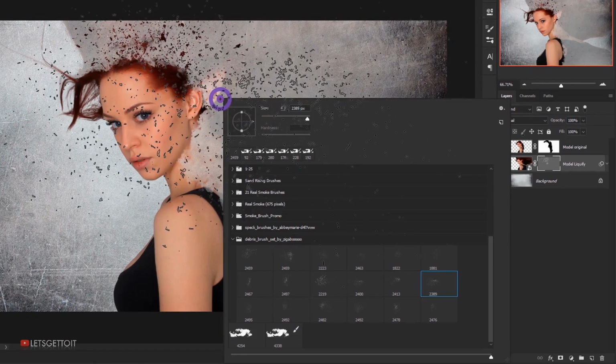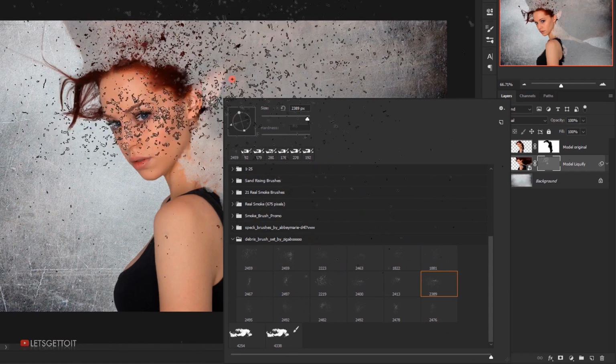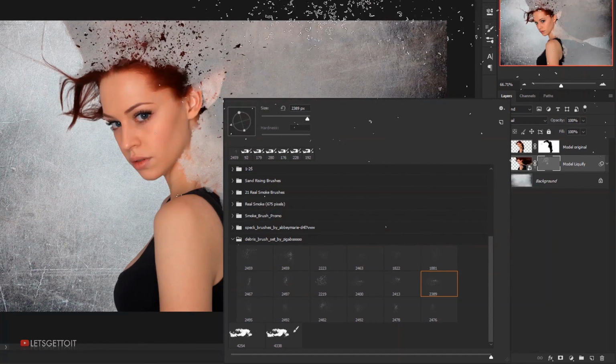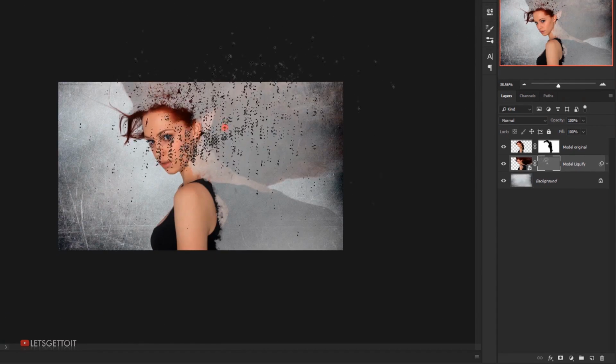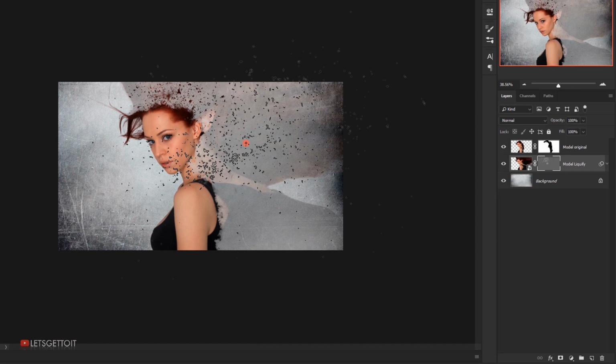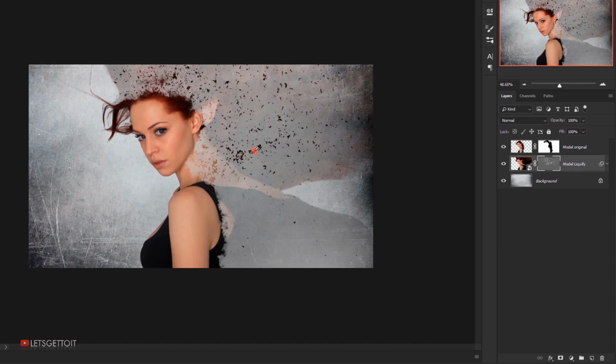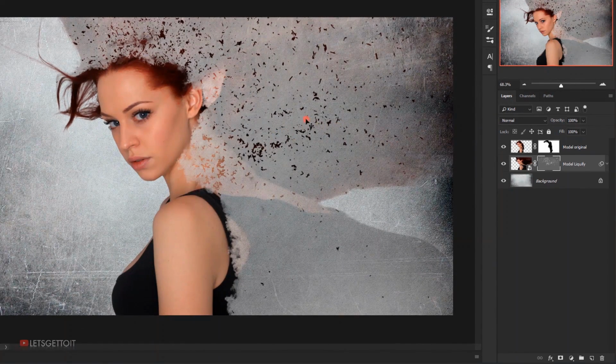If I right click, I can rotate my brush, which allows me to choose the perfect angle for the effect. So I think this angle would work really good for this one. So I will go over here, and I will one click like that. As you can see, it will create this really awesome disintegration effect in here.